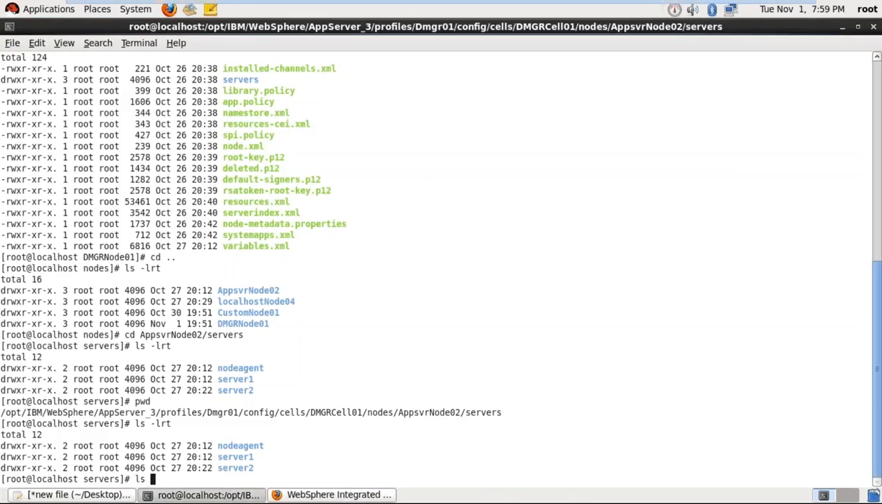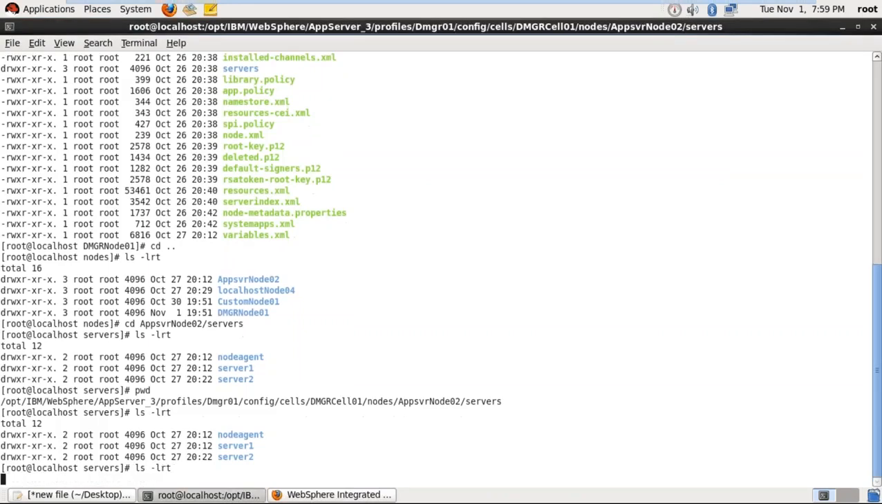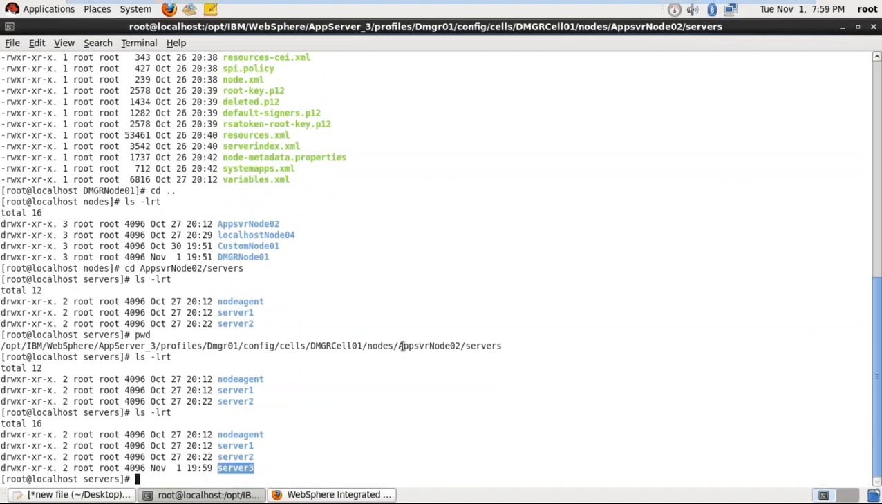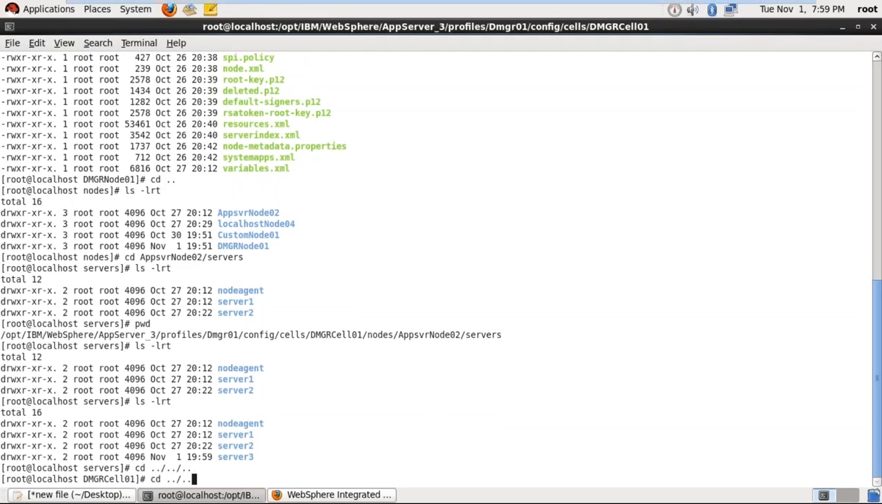Okay, now go and verify. Server 3 is created. Okay, so the server 3 belongs to app server node 2. This is master repository path. So now you can go and verify the local repository also.